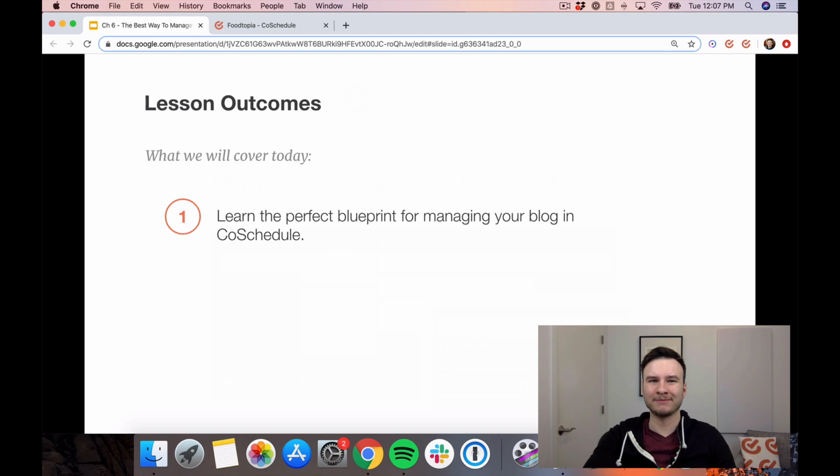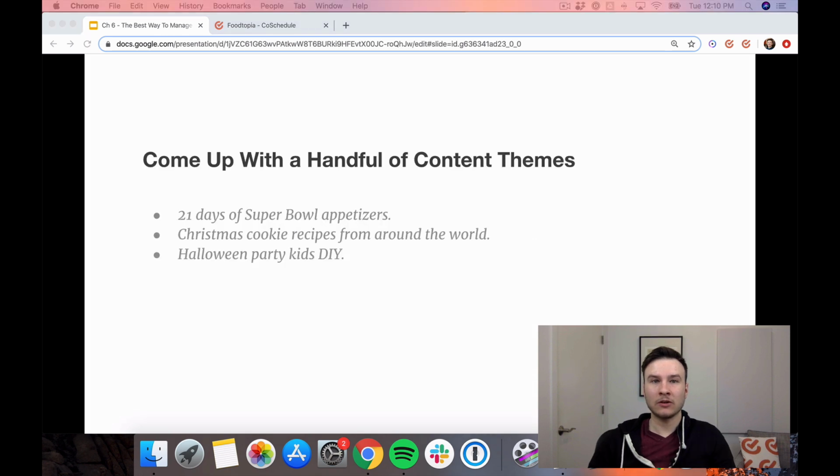and CoSchedule. The first thing that you need to do to manage your blog is to brainstorm ideas to fill up your ideas bin. We recommend the hub and spoke model, so come up with a couple of different content themes which will be your hub, and spokes which will be your ideas. An example of this is if you're a food blogger, you might have content themes such as 21 days of Super Bowl appetizers or Christmas cookie recipes around the world.